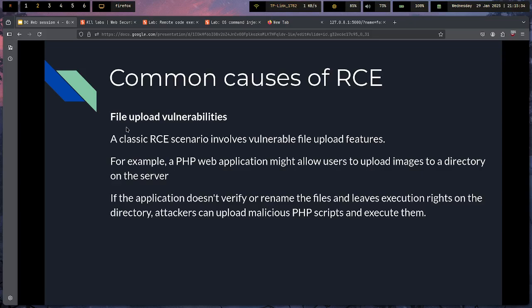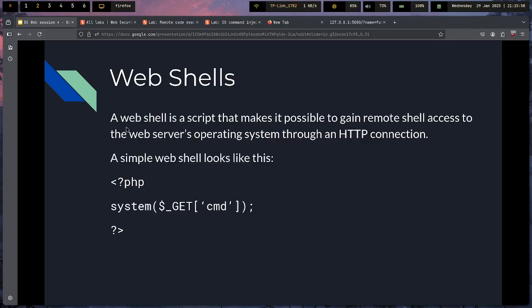In this case, a PHP application might allow users to upload images to a directory, and if the application doesn't verify or rename the files and grants execution rights on the directory, then that bit of code that is part of the file being uploaded could get executed, and whatever actions the attacker desires could be achieved. That is how RCE works.